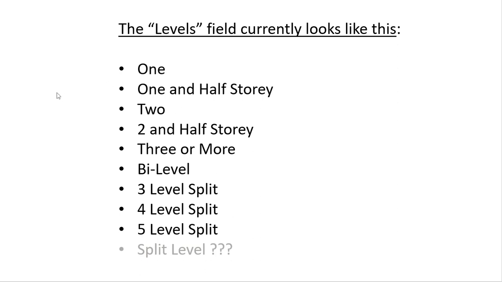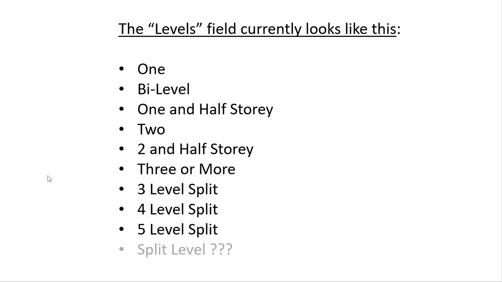Okay, and we can alleviate this problem somewhat by rearranging this list. If you look at the list, it's all very intuitive, it's kind of in order here: 1, 1.5, 2, 2.5, 3, etc. The split levels are all in a nice order here, but bi-level's out of place. It's way down here all by itself. It should be next to 1, like that, okay?